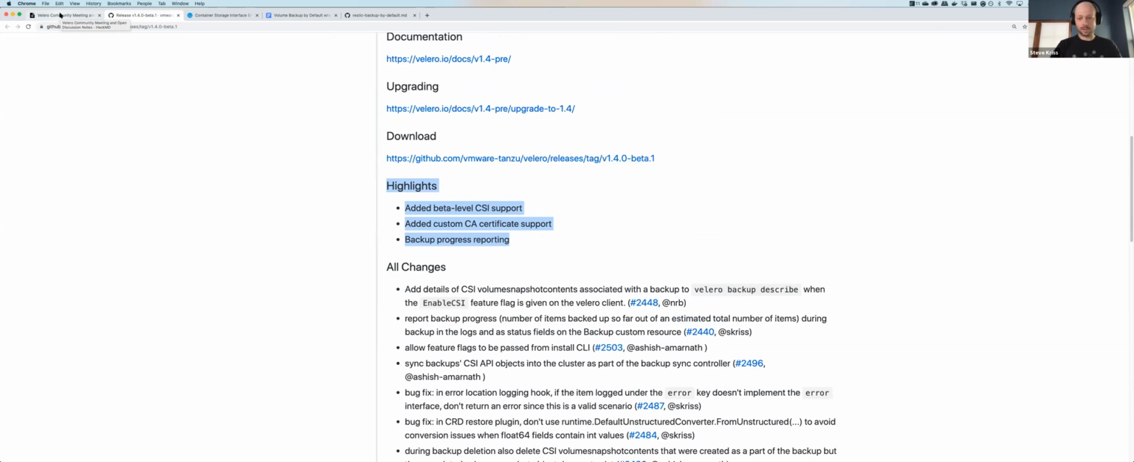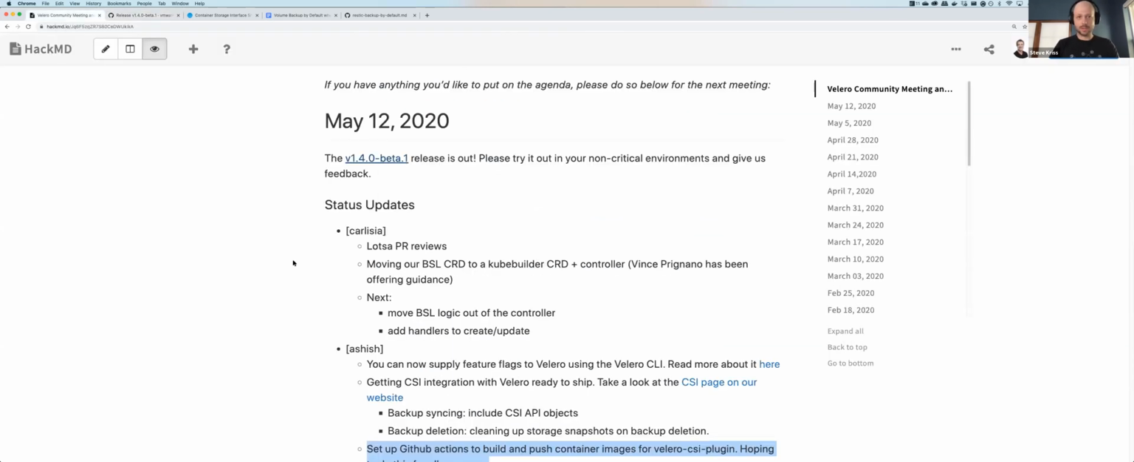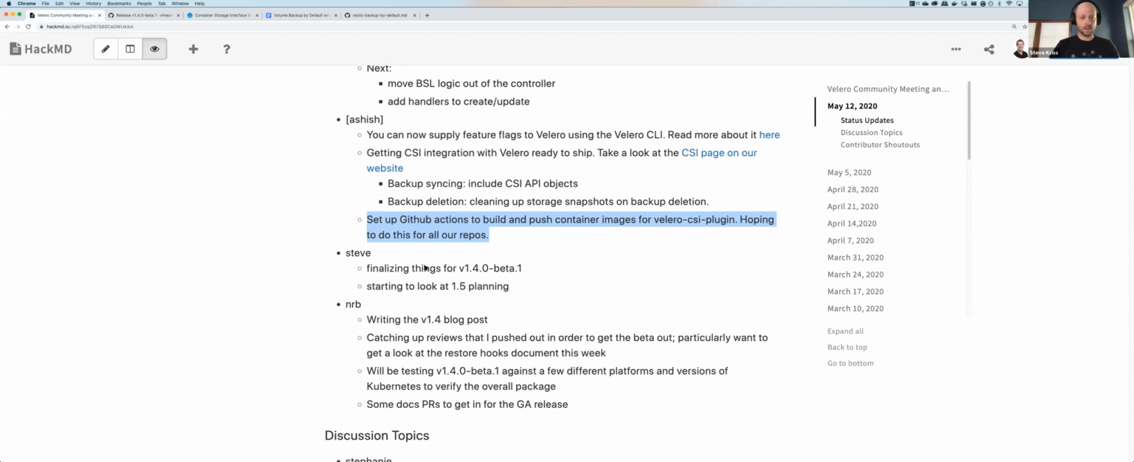My last week was definitely focused on tying up all the loose ends to get this out. And this coming week, I'm starting to look at 1.5 planning and figuring out what we want to tackle in the next release. This will be a short week for me, so it won't be getting too much more done on that, but we'll pick that up again next week. And I don't think I really have anything else to mention today.